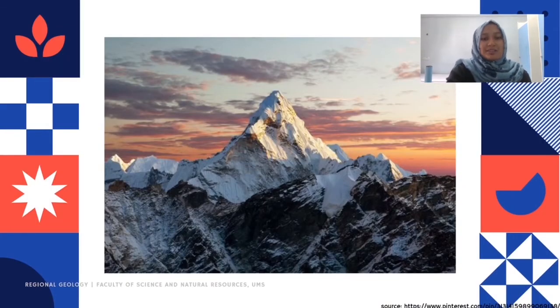And what's crazy about this beautiful, gorgeous mountain is that it is a product of collision. It's the product of the collision between India and the Eurasian plate.